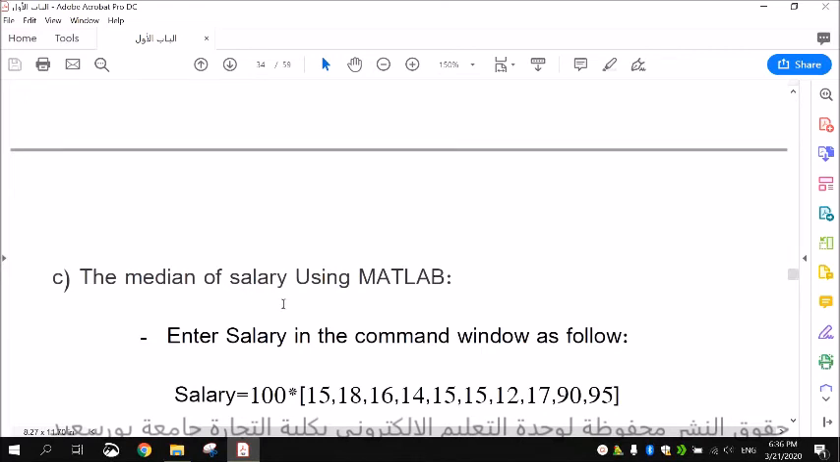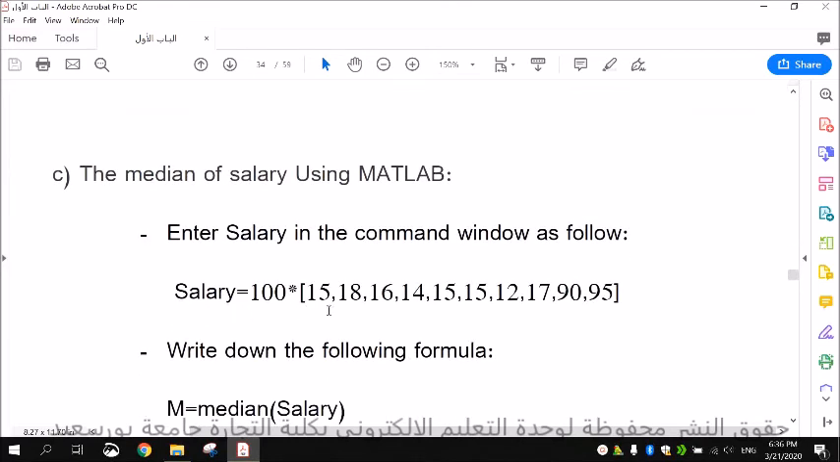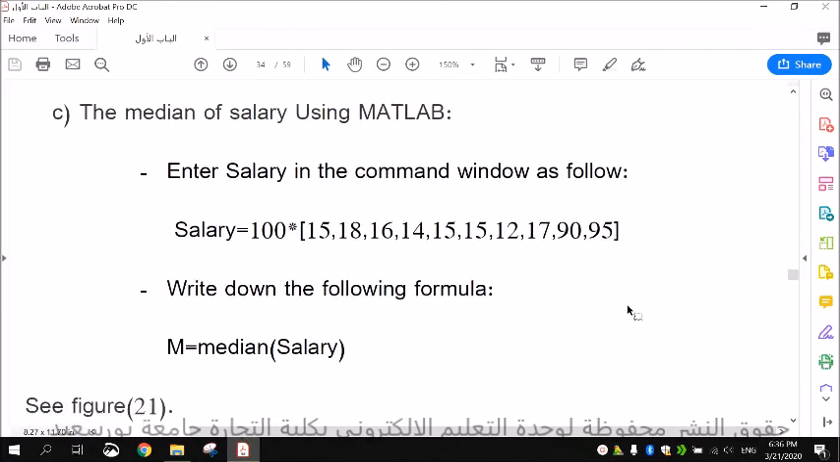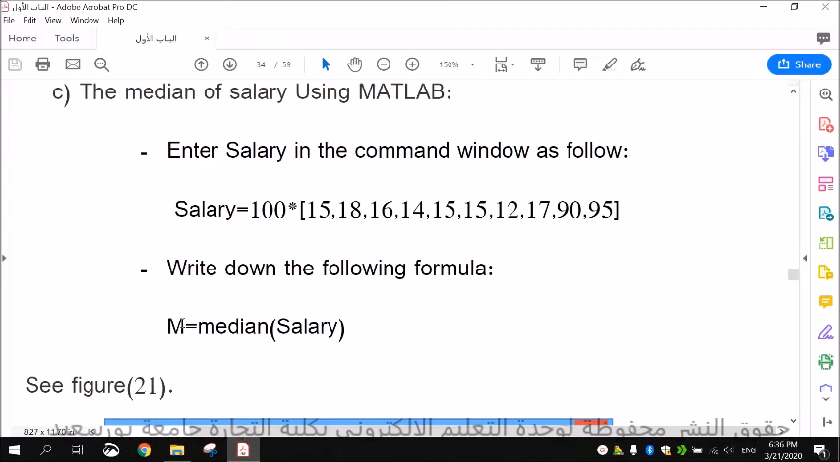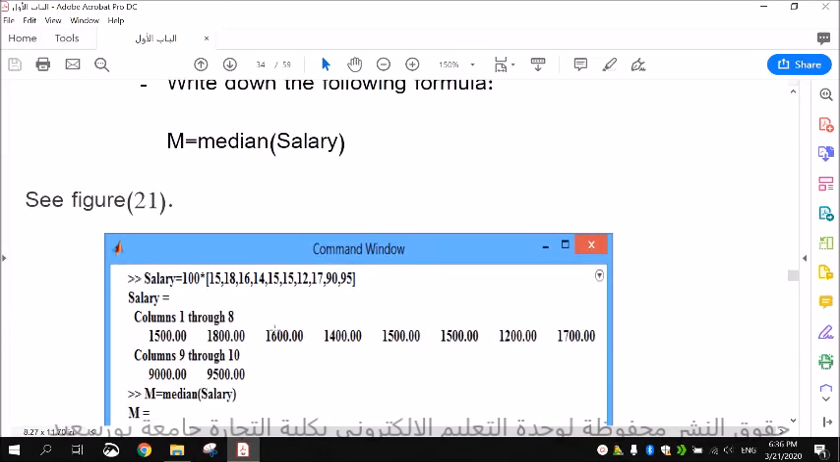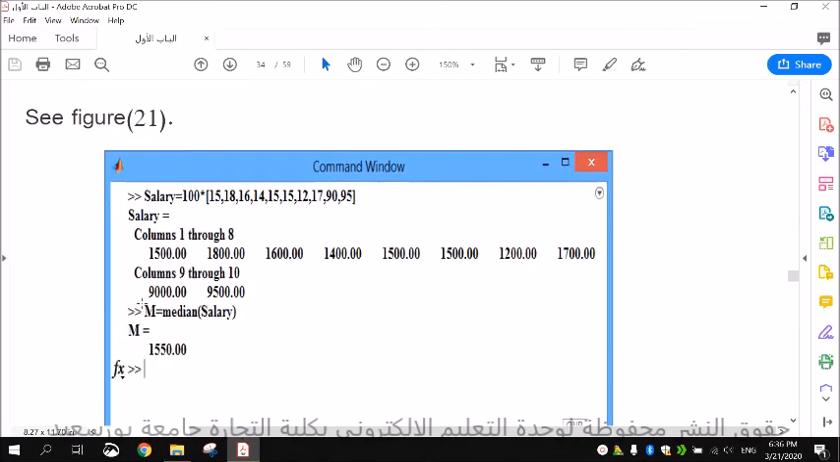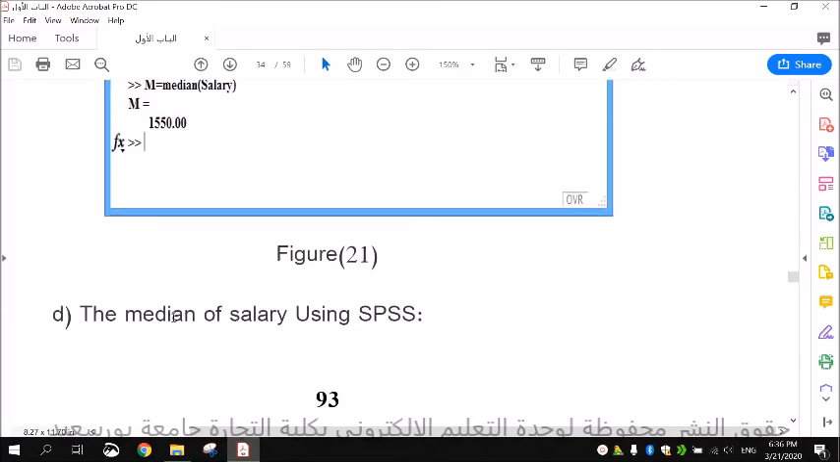The median of salary using MATLAB: enter the salary as given, salary equals the data enclosed by square brackets, then write median value equal to median of salary, as given in figure 21. Salary, data entry, then the median of salary to get the value of the median.